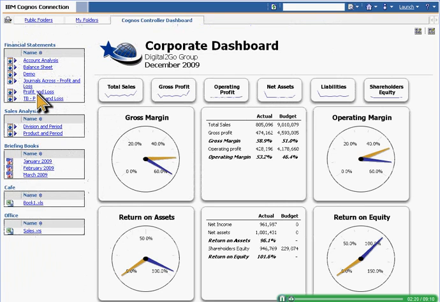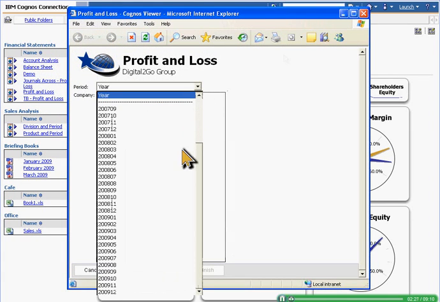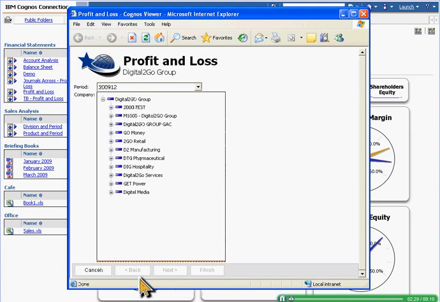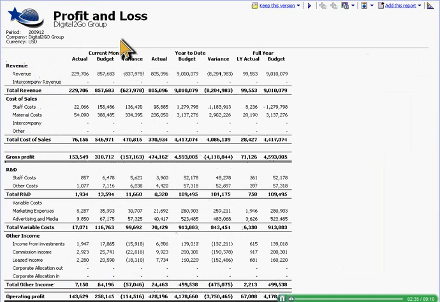Next, let's open a profit and loss report and see the different layouts that are available. The first thing we're asked to do is choose a specific year. For a specific group, we'll choose the top group of our organization. When we do that, we see a profit and loss report. Important things to highlight here include mixing current month with year-to-date and full-year information across different actual, budget, and variances, along with last year's actual.